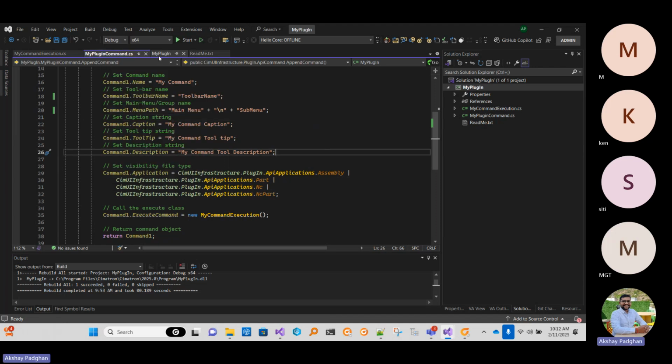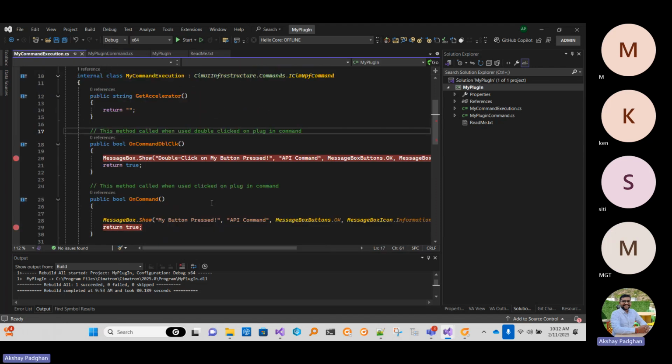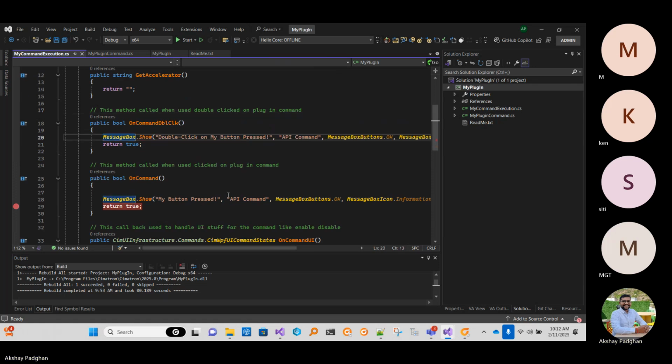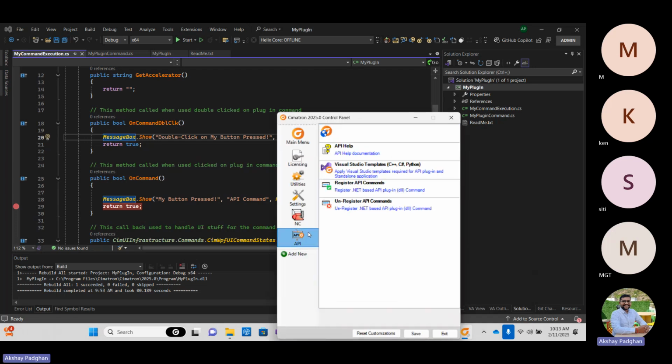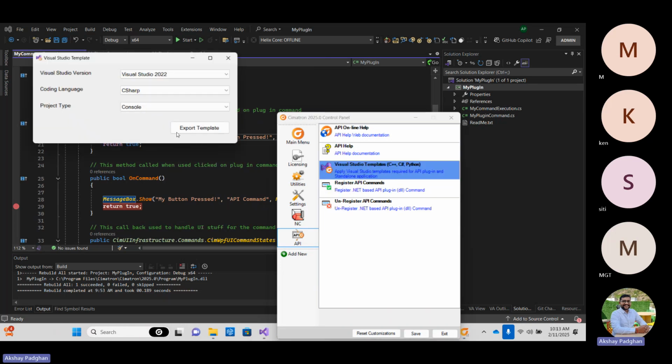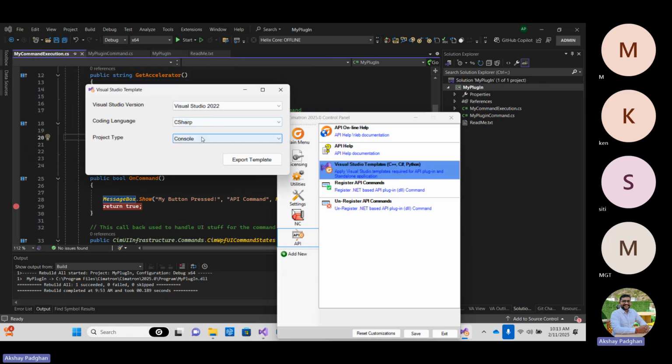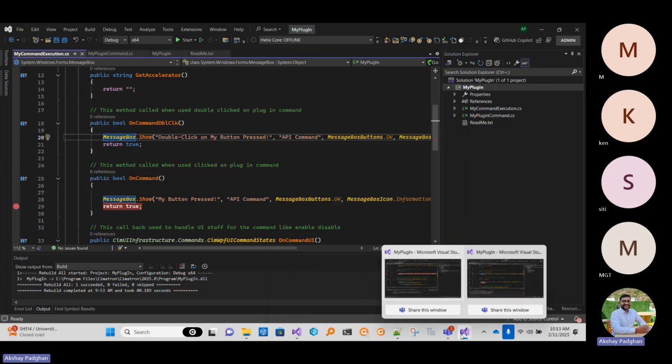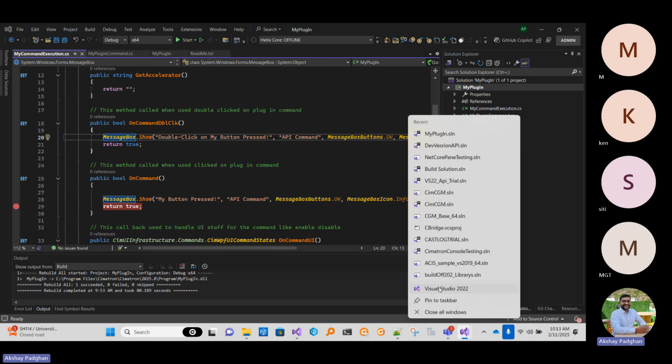Okay, so we are here. Our plugin is getting loaded. So let's talk about the next thing, which is the COM command. We already exported the COM command for Visual Studio 22. Okay. So I'm going to create a project. You don't have to create a project for COM command. We're just going to discuss this: what is this and what are the pros and cons of this command.